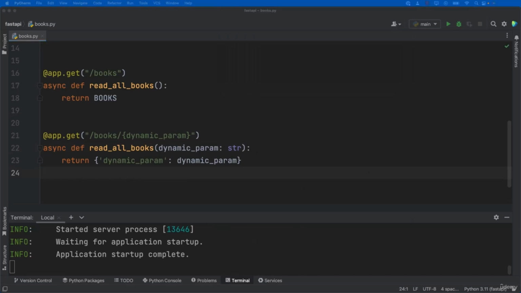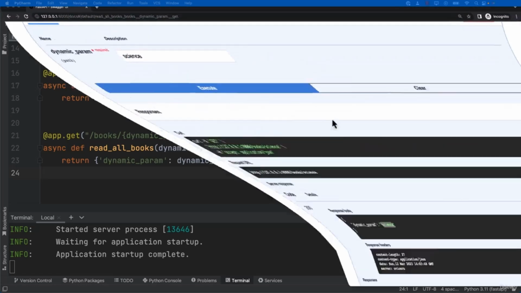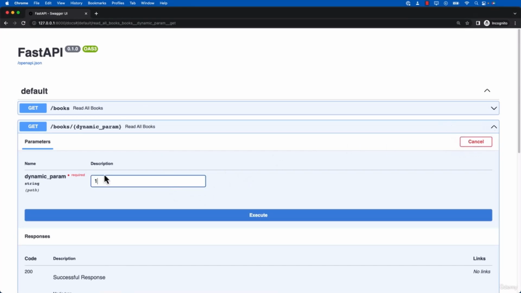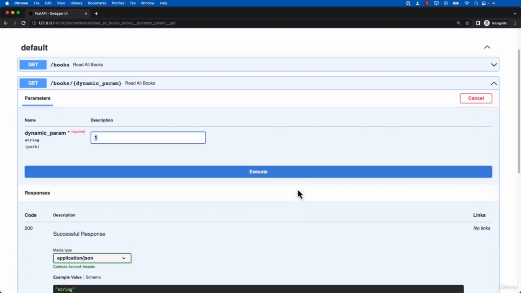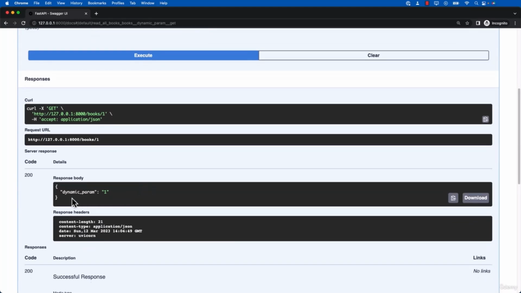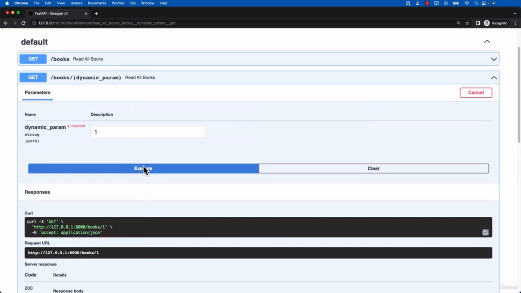So if we go back into our application now, and we refresh the page, and we say try it out, and we want to pass in a number 1 right here in the dynamic param, and we click execute, we can see that dynamic param automatically changed this 1 to a string of 1. Now, if we remove that parameter type, it would come back as the number 1, like an integer. But since we added of type string, it's going to be of type string.